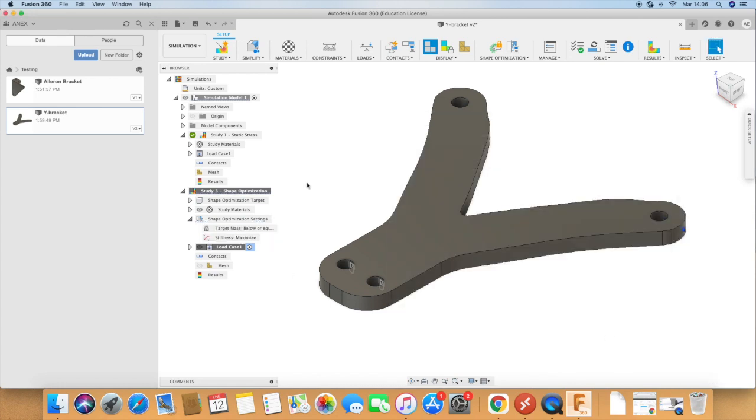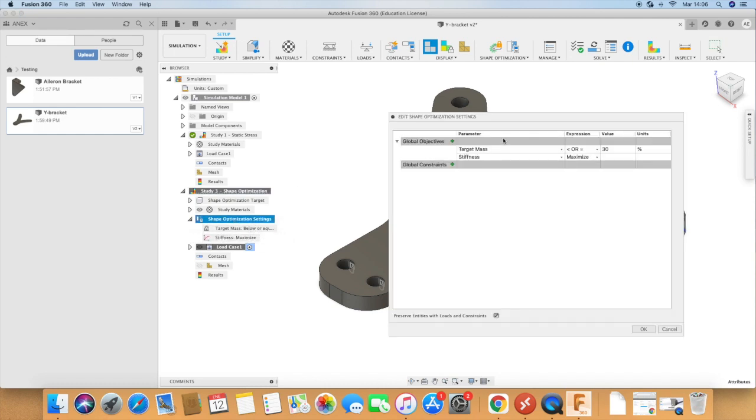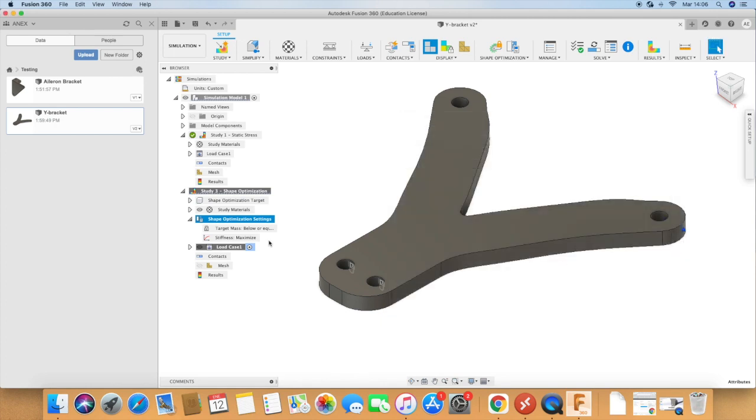Okay, let me see. Let me just look at this again. Can we add? No. What else could we add? No, we don't have anything else that we could add in here. Oh, yeah, we are kind of using the same load case as we had. Well, we can actually create a couple of different load cases. For instance, this is the one that I have just created here with the two forces.